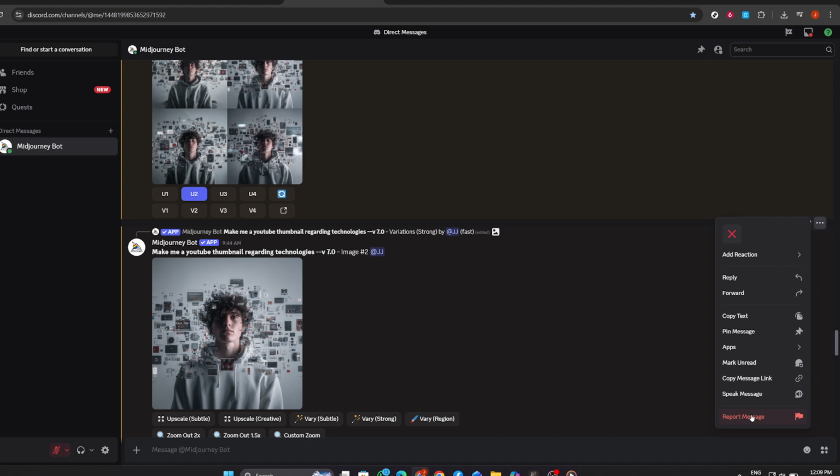That's all there is to it. Open your chat with the Midjourney bot, locate the image, click the three dots to open More and select Report Message.